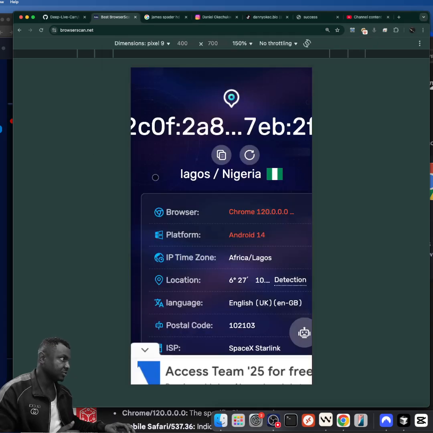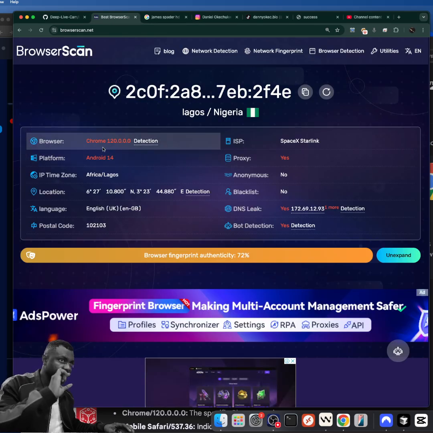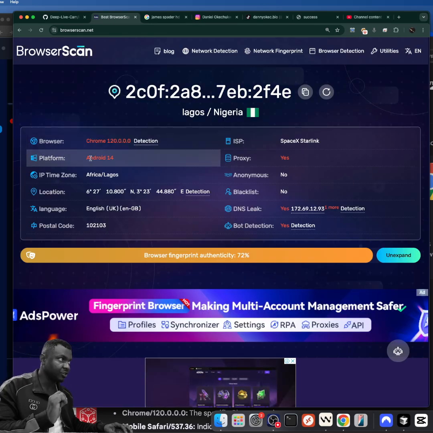So on Pixel Scan, the first one and the second one are usually user agent based. If your user agent has an old browser, or the Android or the OS, which is the operating system, is old, it will give you an issue.